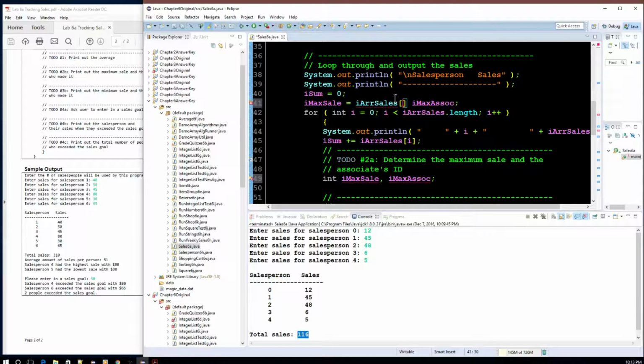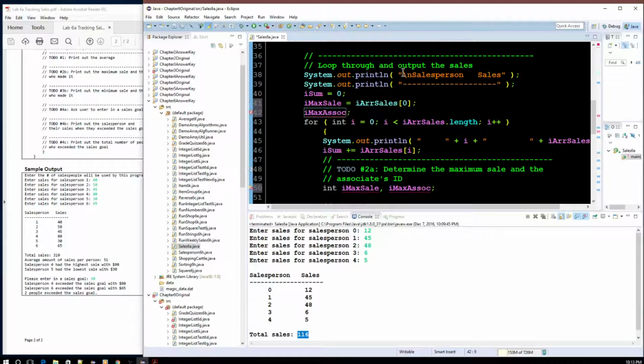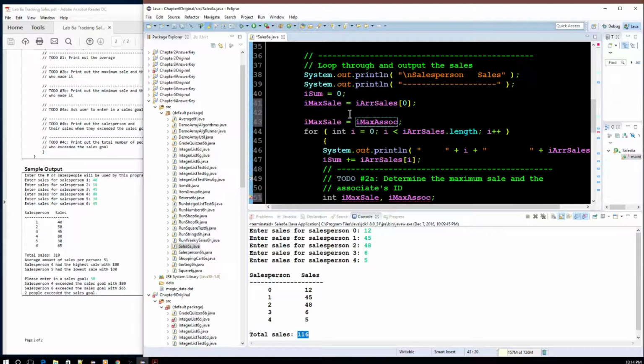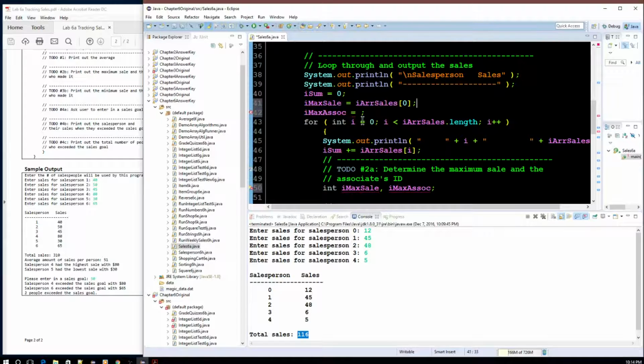So if I had an array of 1, the maximum sale is going to be that 1. If there's more than 1, I'll have to change it as I go along. But it's always a good idea to set the first value of something you're going to keep track of to the first item of that array. So if starting at the beginning, the top sale is from associate 0, I want to make sure that I set the max associate to 0 first.